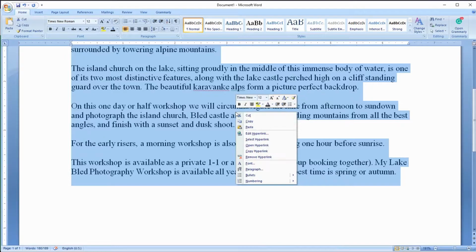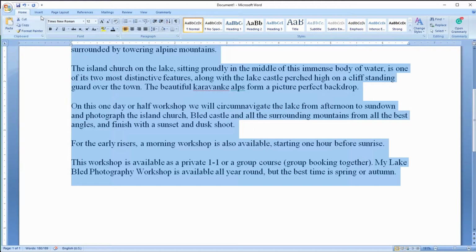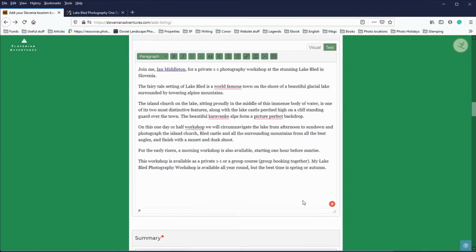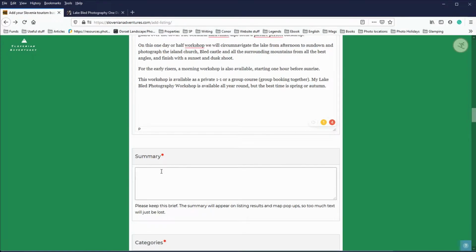Okay, and again I'm going to highlight, right click, copy. You can also go up to here. You've got cut and copy in the corner. Again, come here. Same here. You can go to edit and paste. And there's my text in the description. Nice and easy. Now your summary.